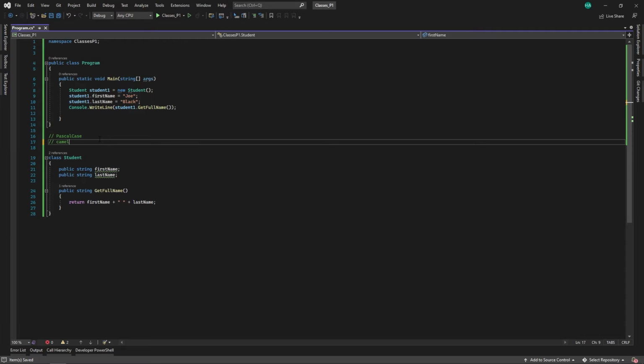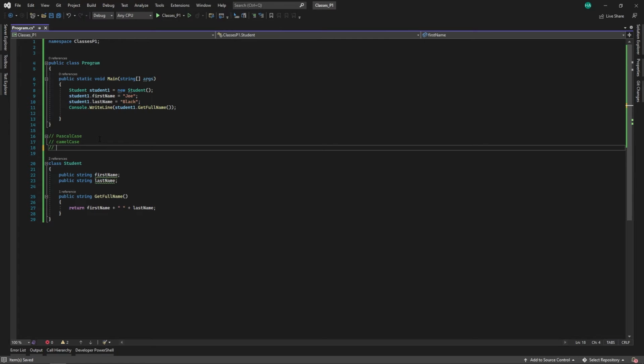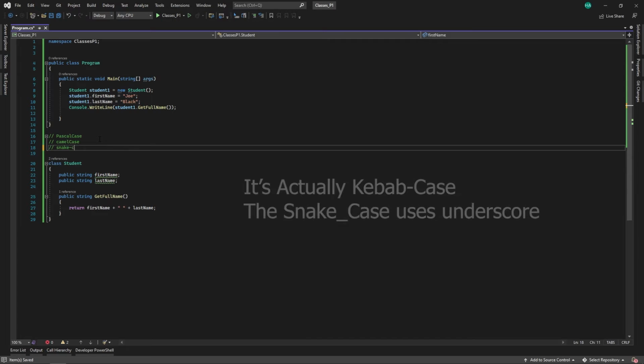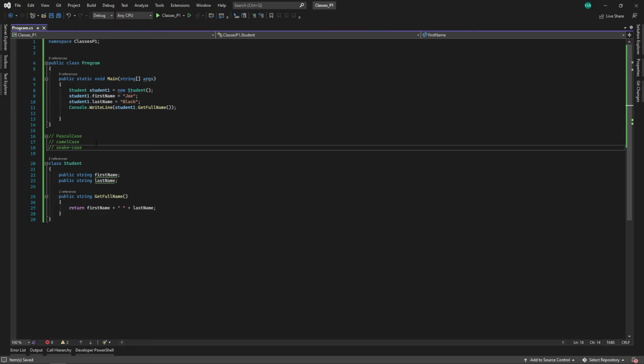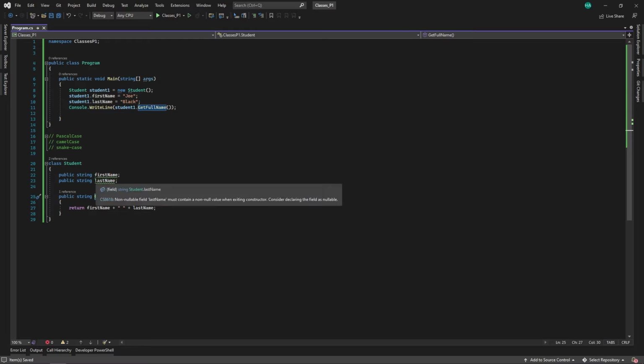camel case. As you see, the first character of the first word is lowercase, and then from the next word, the first characters will be uppercase. The other naming convention is snake case, which you write like this: snake_case. You use an underscore to separate the words. In C#, for defining classes, we use Pascal case. And for defining methods of the class, we use Pascal case. But for the data, we use camel case.